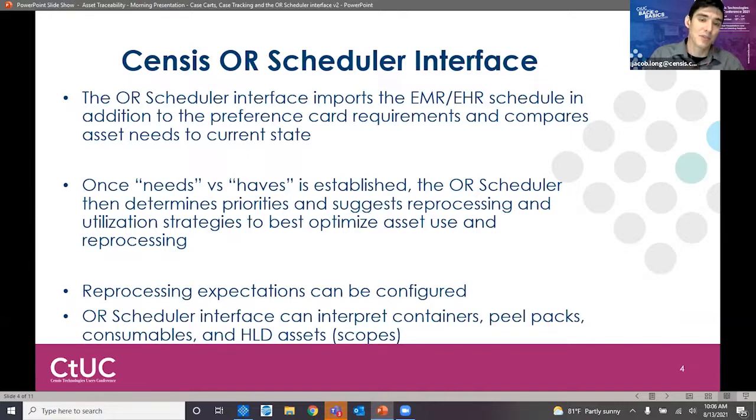And what it does is it compares your needs. It compares what the preference cards are asking for as far as fulfillments or requirements, and it compares it to quote unquote haves. So what is CensiTrac aware of as far as what's sterile, what's not sterile. And then it begins to optimize asset use and prioritization. We can also configure those reprocessing expectations. For example, if something is in decontam, what's the estimated rough amount of time it's going to take until that's ready for use? If that same asset gets to container assembly or prep and pack, once again, about how long can we anticipate until that asset is ready for use?